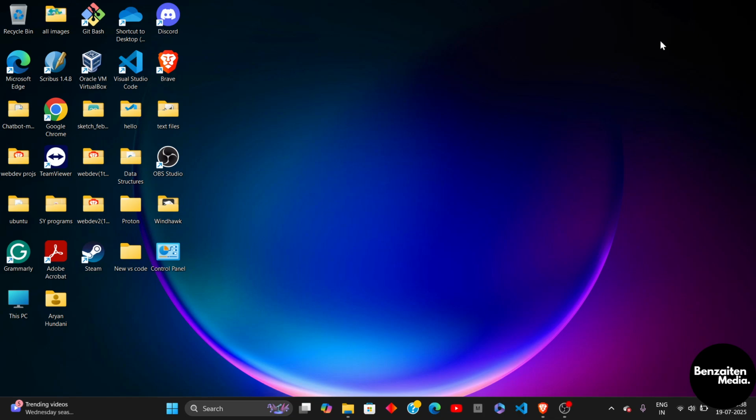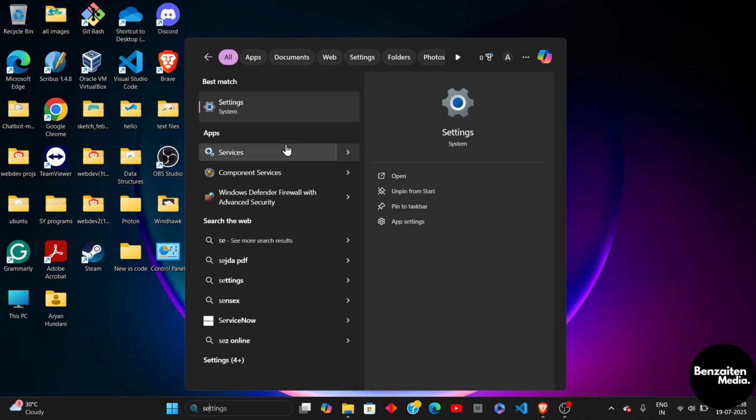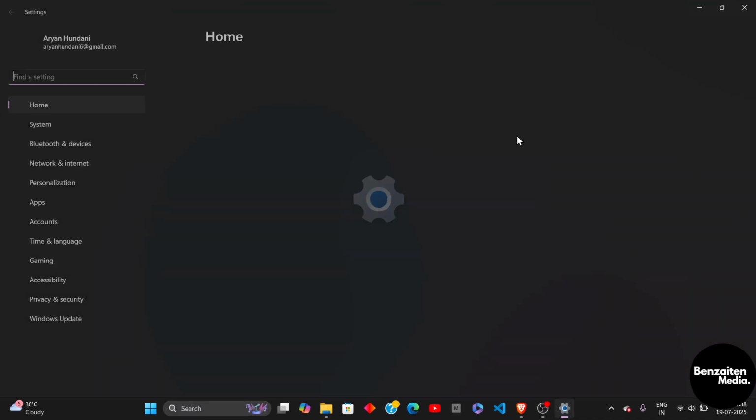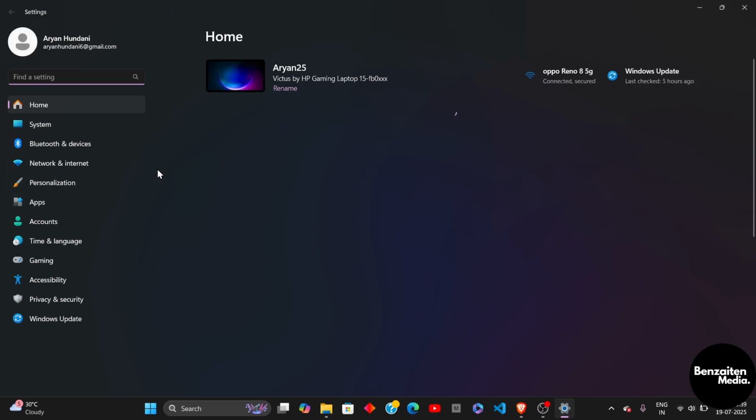In this video, I'm going to show you how to rotate your screen on Windows 10. So first you need to head over to the search bar and then type in settings. After clicking on settings and opening the settings application, you just need to search for display. And after searching for display, you will see the display settings.